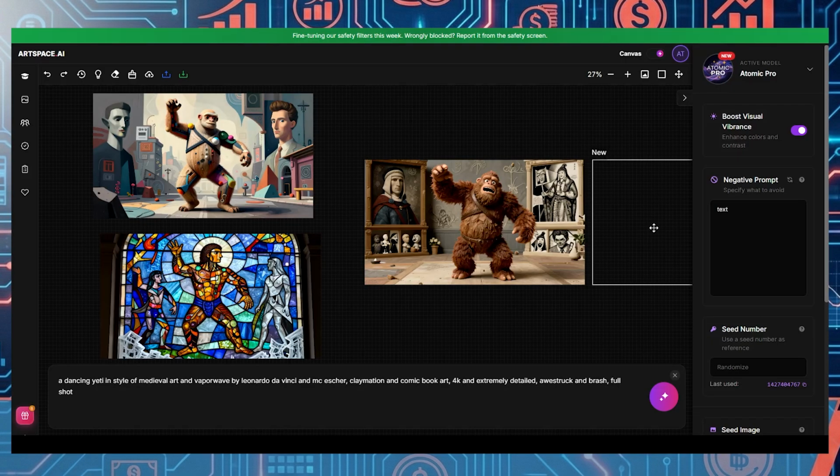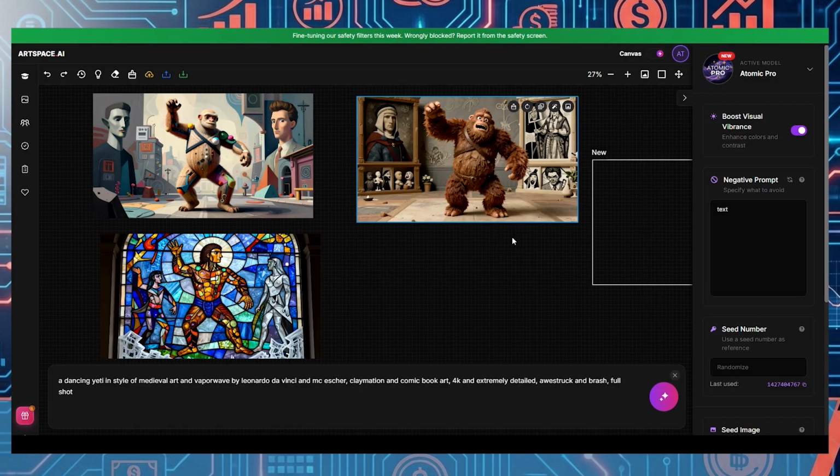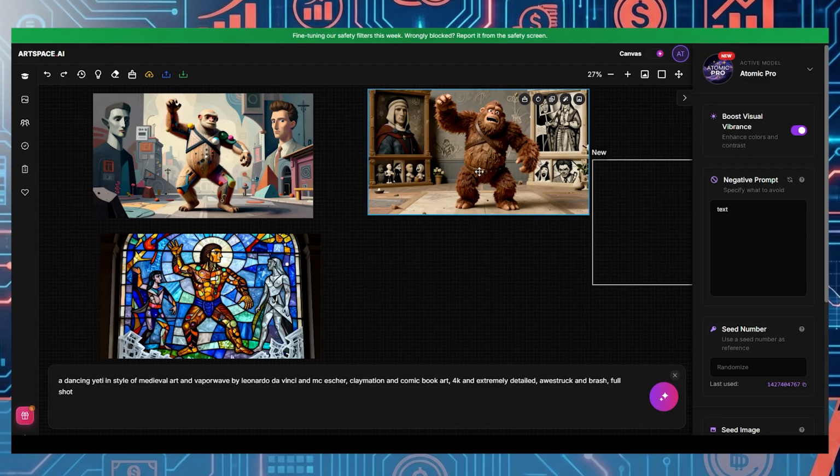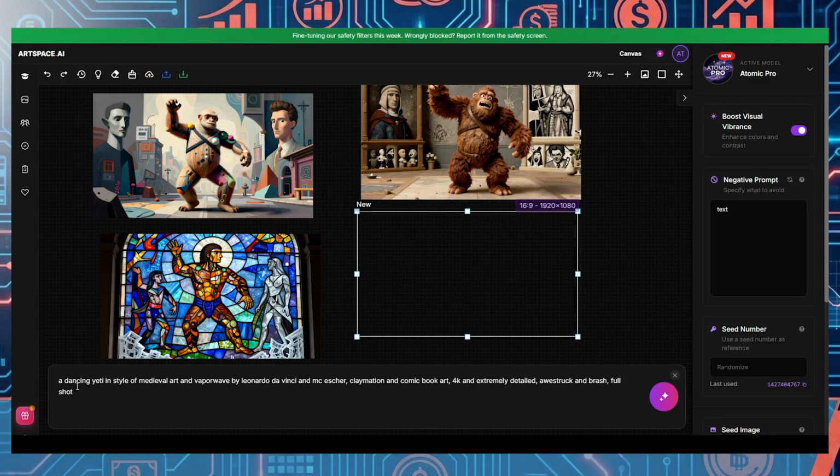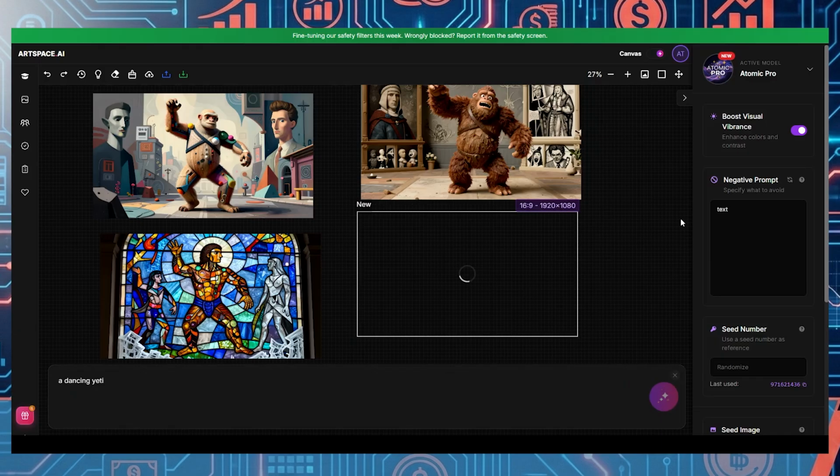Wow, this is quite amazing. I haven't used this formula generator in a while, but it's very good. And now, just as a frame of reference, let's take a look at what will happen if we remove everything except for a dancing yeti and generate another image. Let's see what it does by default with just the subject.